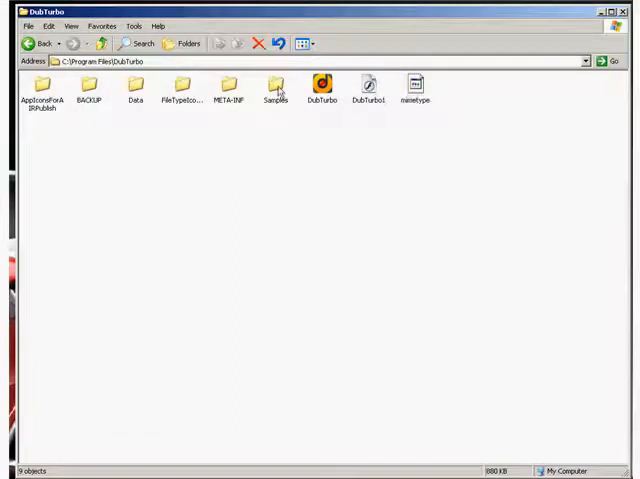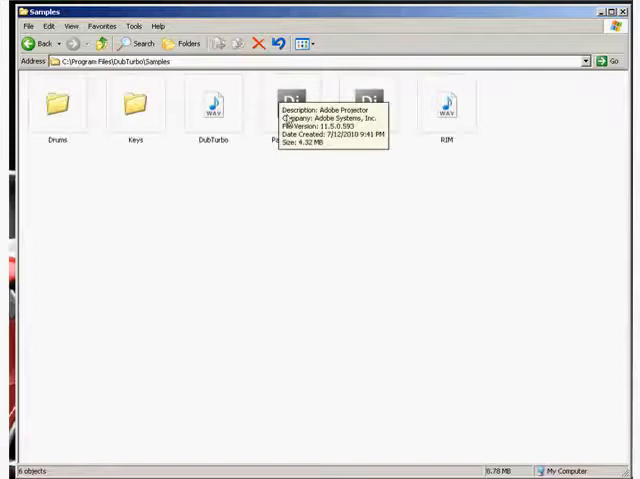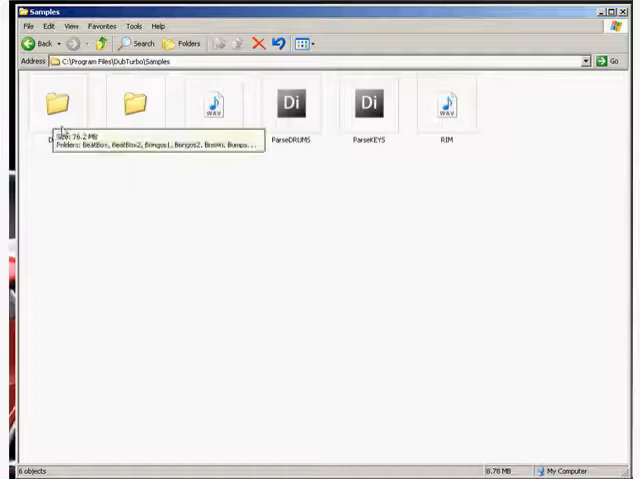What I need you to do is open up the samples folder. Here you'll have drums, keys, DUBTurbo, rim, and then the parsers. These two tools are what we use to parse these folders after we make an addition. So let's make a new drum kit.